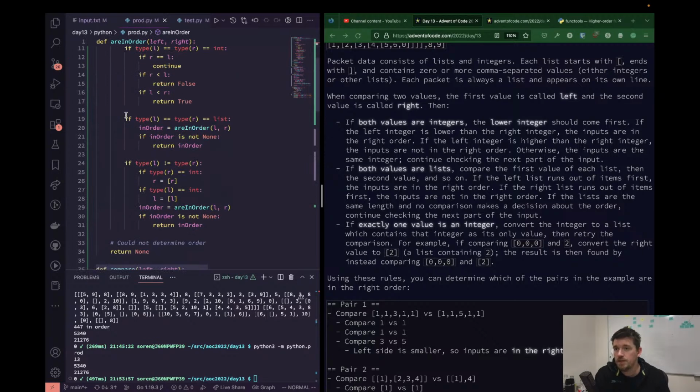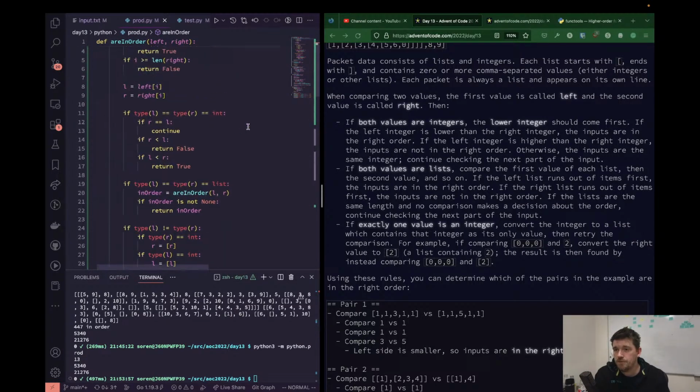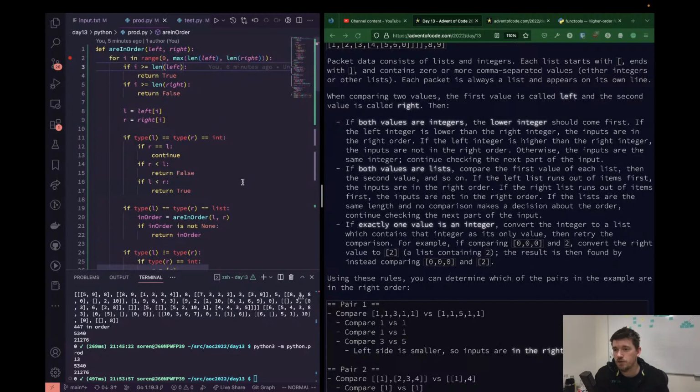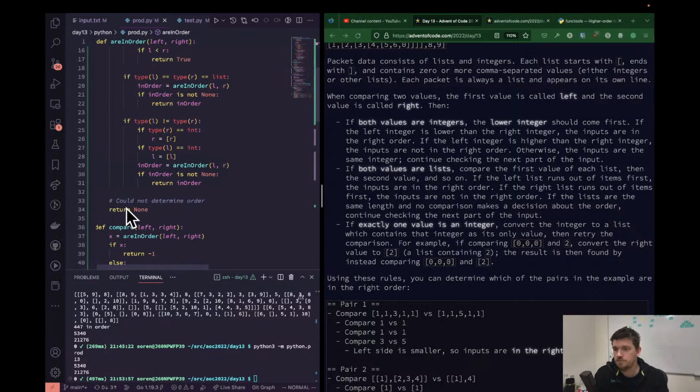All right. If instead they are both lists, then we just recursively call this function RInOrder, and we store that value. And if we get to the end of a list and we haven't yet determined which one is the winner, we return none.